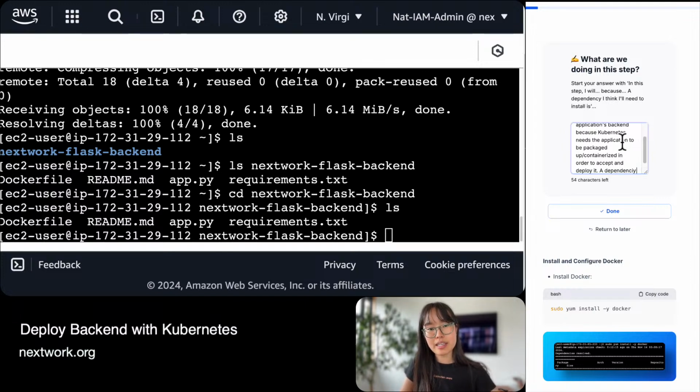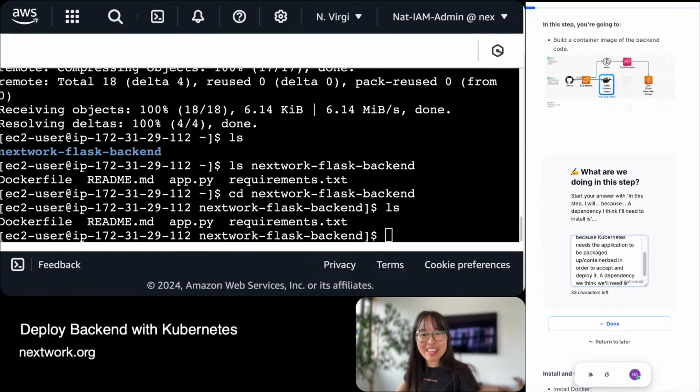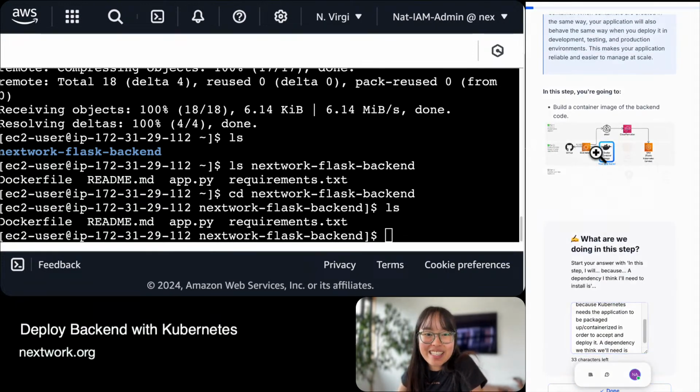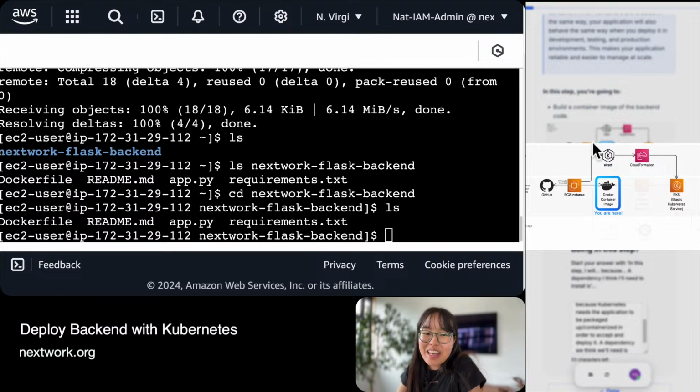A dependency we think we'll need is... This question is so good. What is a dependency you think you might need for this? Can you tell? Every time you see a little icon that's not an AWS service, chances are there's going to be a dependency you'll need to install, all right?